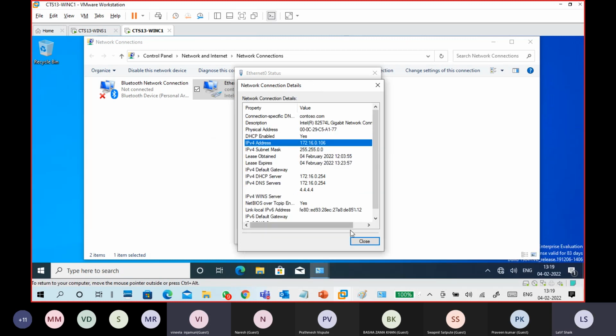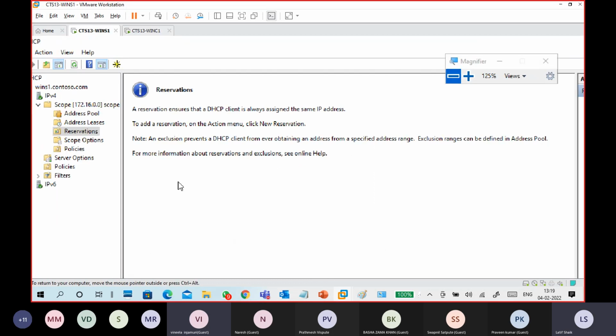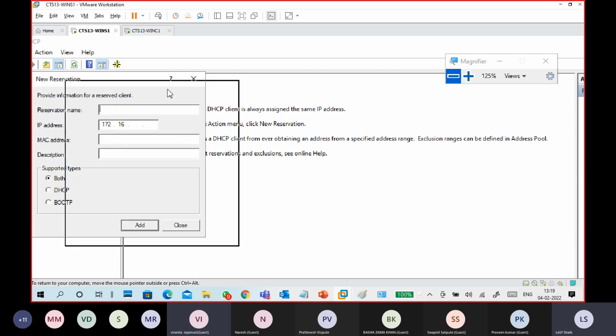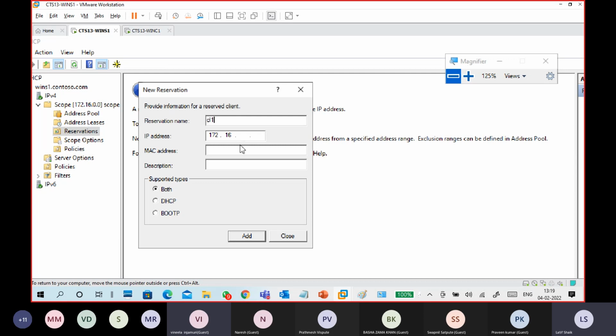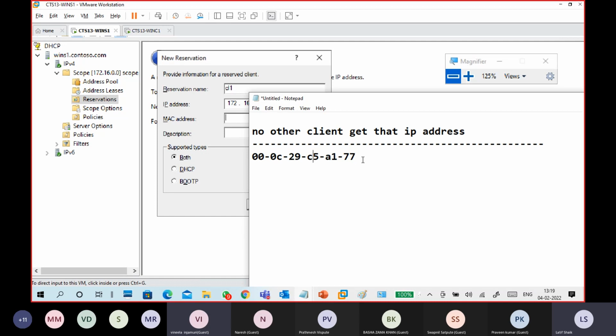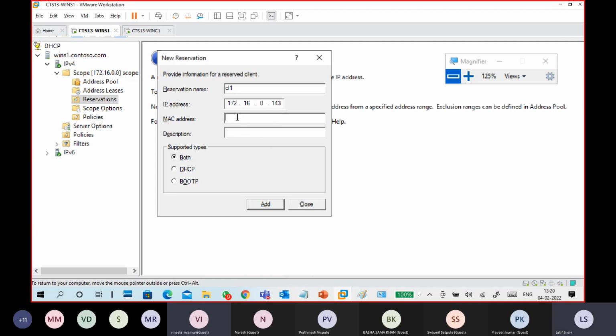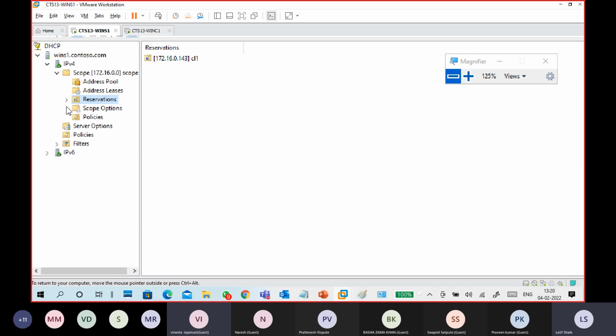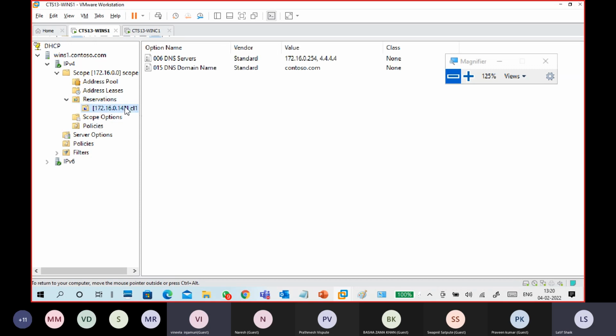My client currently has the 106 IP address. In reservation, I'm creating a new reservation. Reservation name, any name, I put as CL10. It can be an exception, or from the scope or outside the scope, you can give it. I give my IP address and copy the client MAC address here, click add, close. In the reservation, you can see the IP address is given to the client.